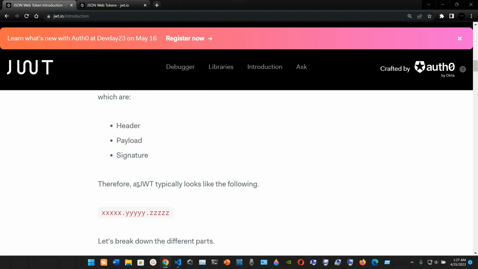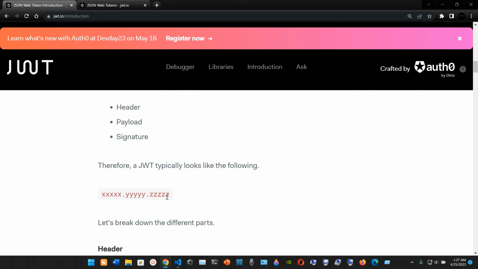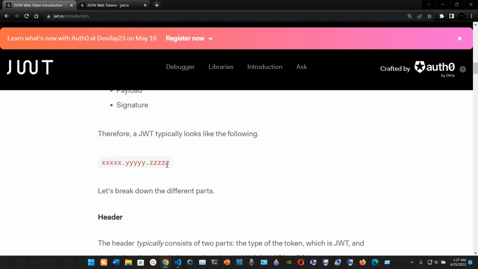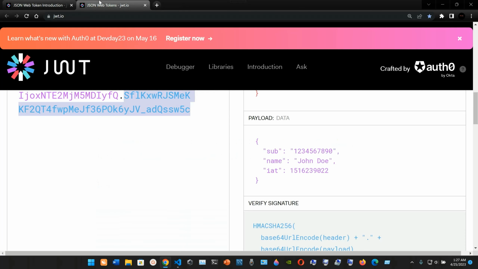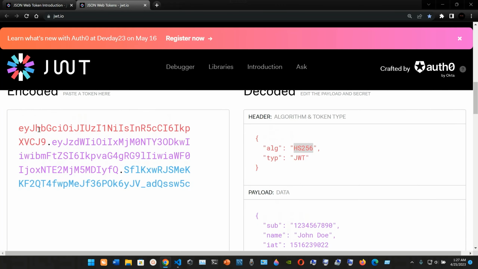Therefore, a JWT typically looks like the following. So you have a bunch of X, dot, a bunch of Y, dot, a bunch of C. So this is just like a general syntax. Let's break down the different parts. The header. So they're talking about this red color here, the header, algorithm, and token type.